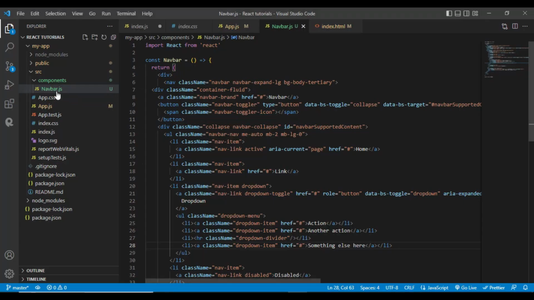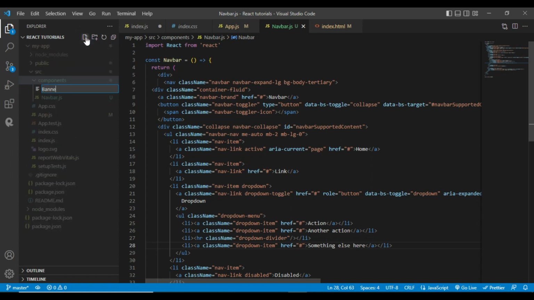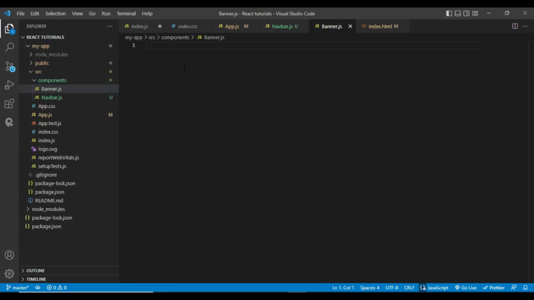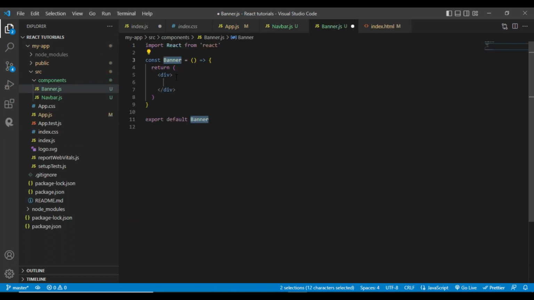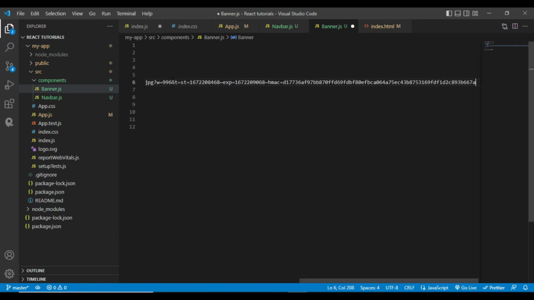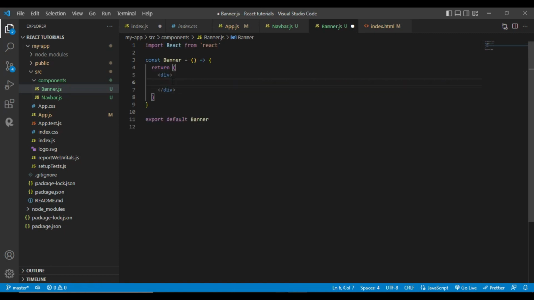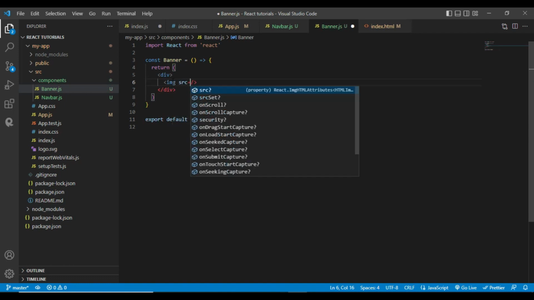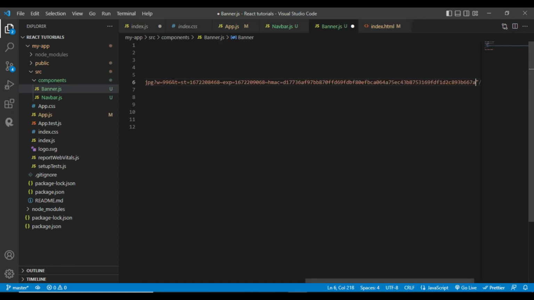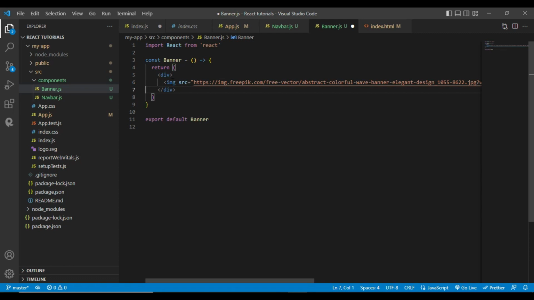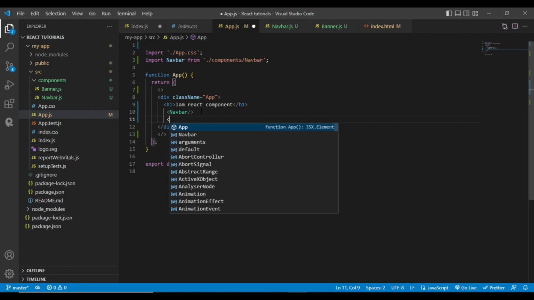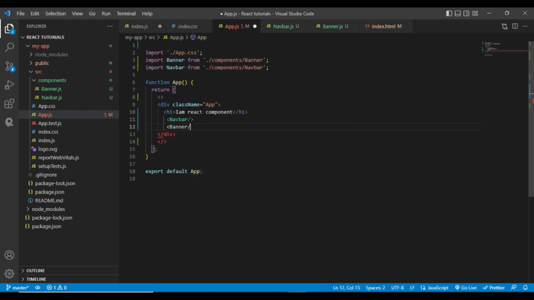So I will create a new component, banner.js, and RAFCE, and I will paste this in our img tag. So let's see if this works. I will save this file and I will include our banner component in our app.js. So it is again auto imported.